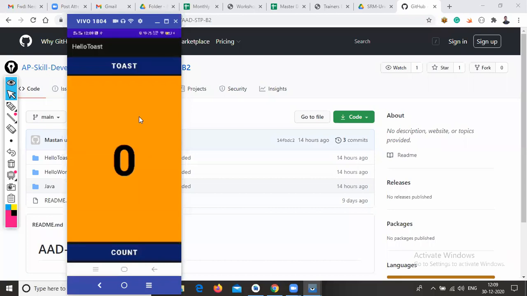So now today we are going to discuss the rest of the part. That is, when I click this count button, the count is increased. That means the text view count is increasing. Okay.